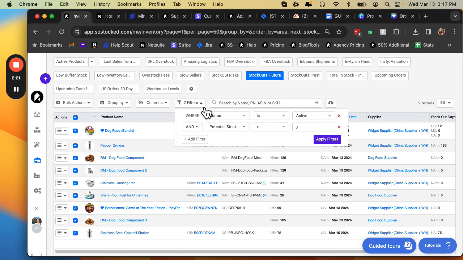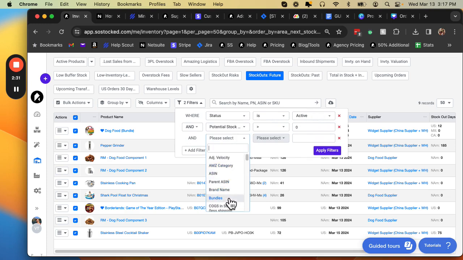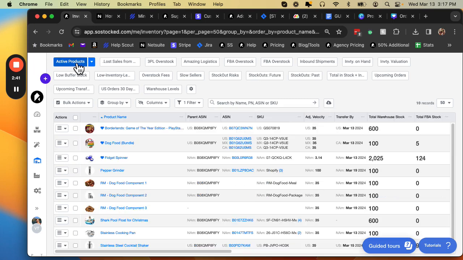This box here is our filters box. Basically how this works is you can choose a filter and a filter variable, and you can add additional filters in here. The filters usually relate to the columns and then a value. For example, our default dashboard is all active products, and there is only one filter, which is status is active.